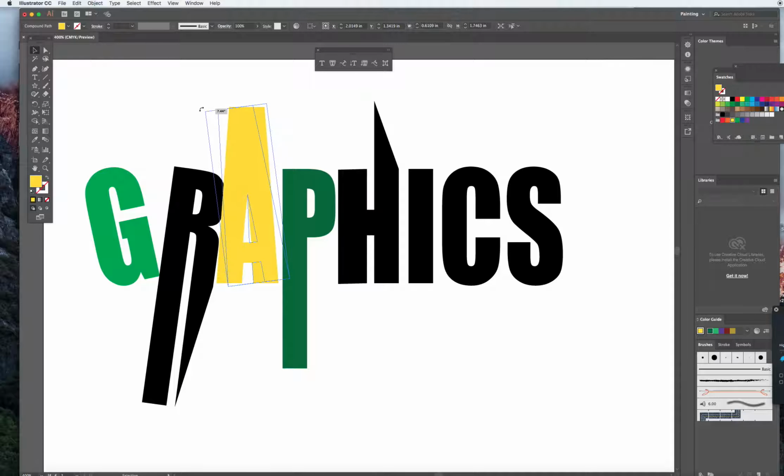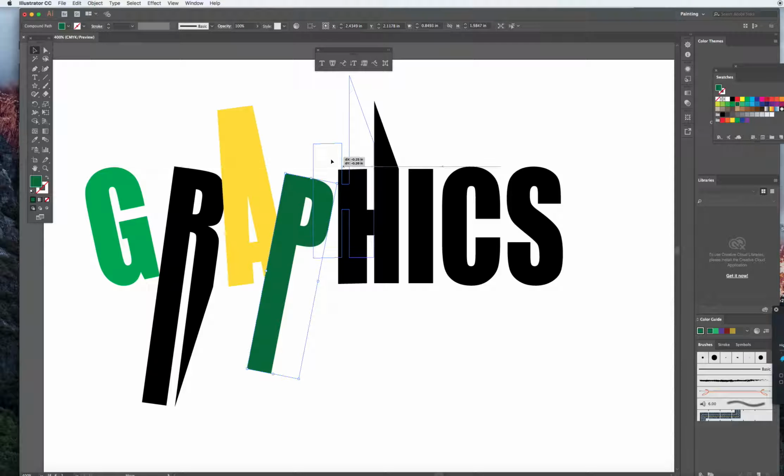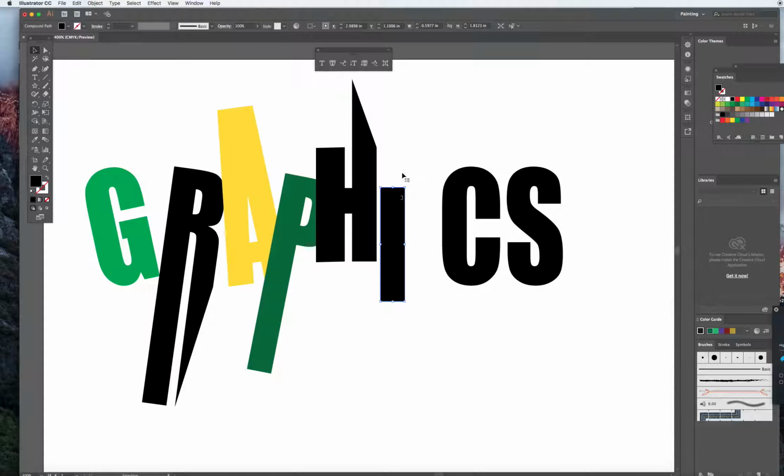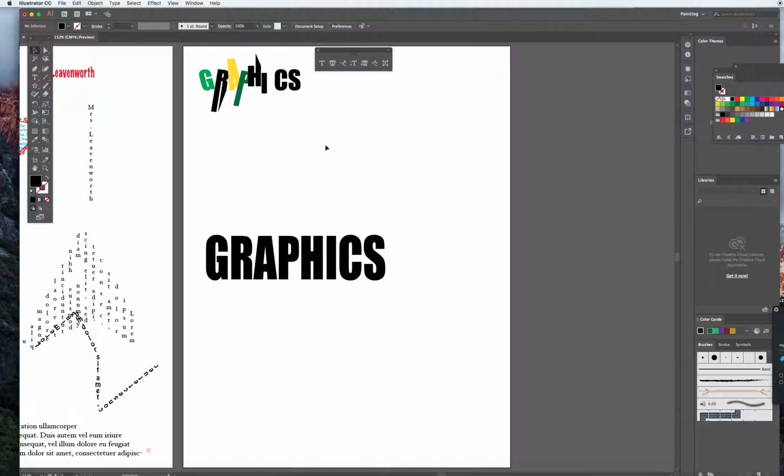So this is really cool. Like think about if you're designing a t-shirt for yourself, you don't want it to just say graphics, boring. Maybe you want to add some kind of cool effects to it. And that's just manipulating the anchor points, kind of moving them around. I'm going to go ahead and group that back together and set it off to the side. So there's one way I could play around with it.